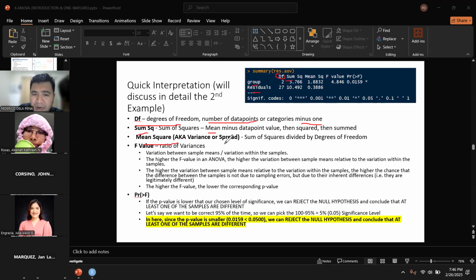Mean square, or the variance or the spread, you simply take the sum of squares and divide it by the degrees of freedom. So 3.766 divided by 2 is 1.8, and then 10 divided by 27 is 0.3886. And then you have here the F value. I think this is an important number here. This tells you the ratio of variances.